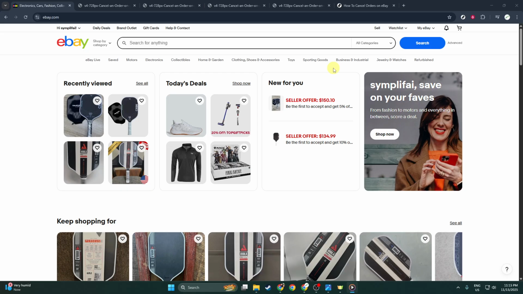First, you'll want to open your preferred web browser and navigate to eBay's website. When you arrive at ebay.com, the first thing you'll need to do is log into your account. If you're not logged in already, look for the Sign In button on the upper right-hand corner of the page. Enter your credentials and sign in. It's crucial you're logged into the correct account associated with the order you wish to cancel.